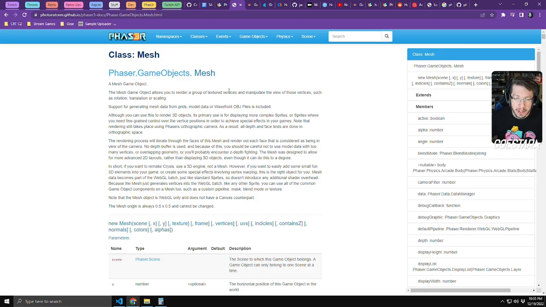Render a group of textured vertices, manipulate the view of those vertices, rotation, translation, or scaling. You can load model data, object files. Although you can use this to render 3D objects, its primary use is for displaying more complex sprites, or sprites where you need fine-grained control over vertices positions in order to achieve special effects in your games. Note that rendering still takes place using Phaser's orthographic camera. As a result, all depth and face tests are done in orthographic space.